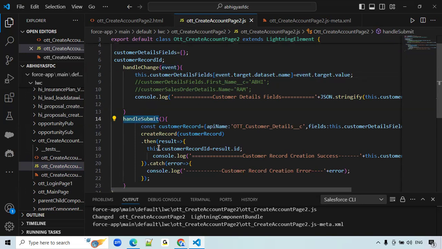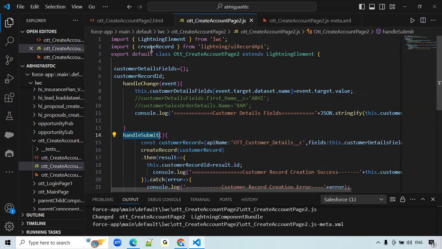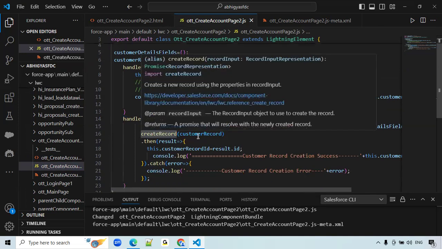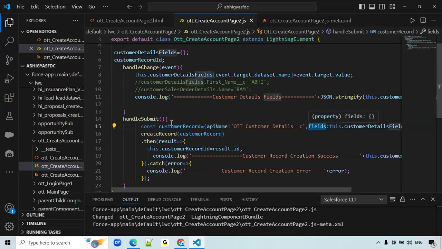We are creating the record. How are we going to create a record? We can import createRecord. Then we can create the record. We give in which object we are going to create, and what field information we are going to create. That's why here we have to take a separate object notation. In this, we have to give the object API name, and what fields we have to give. Then here we can create the record.